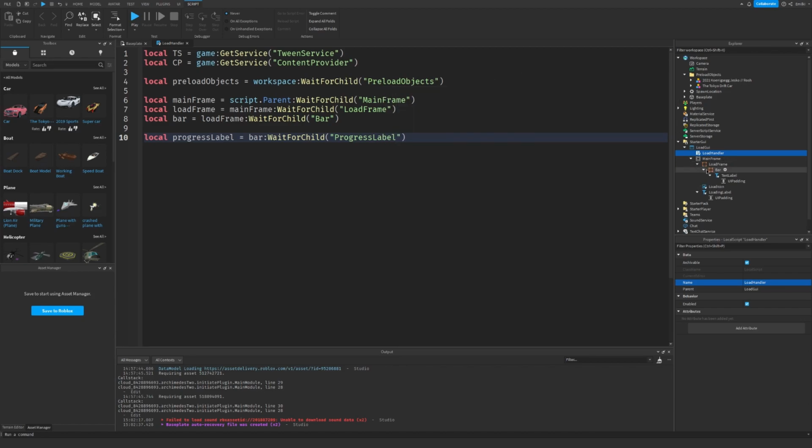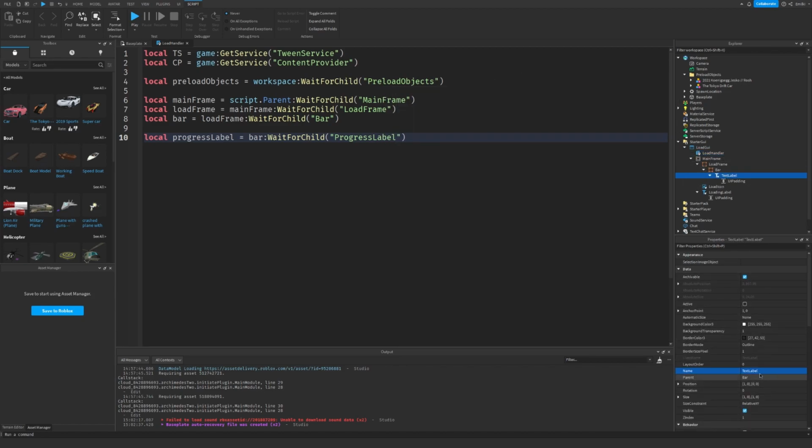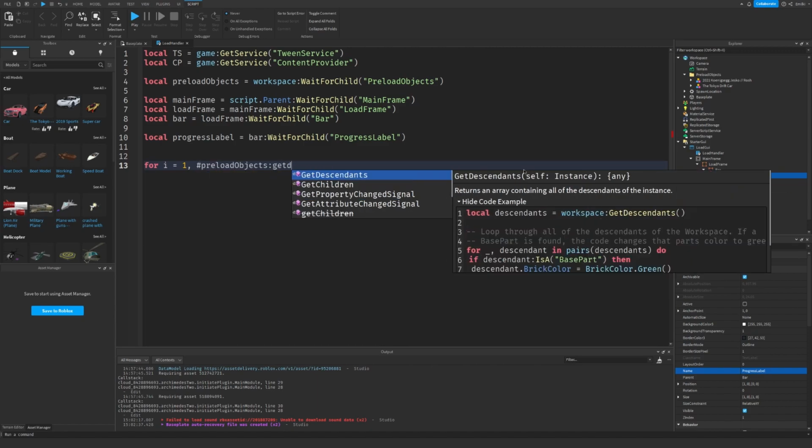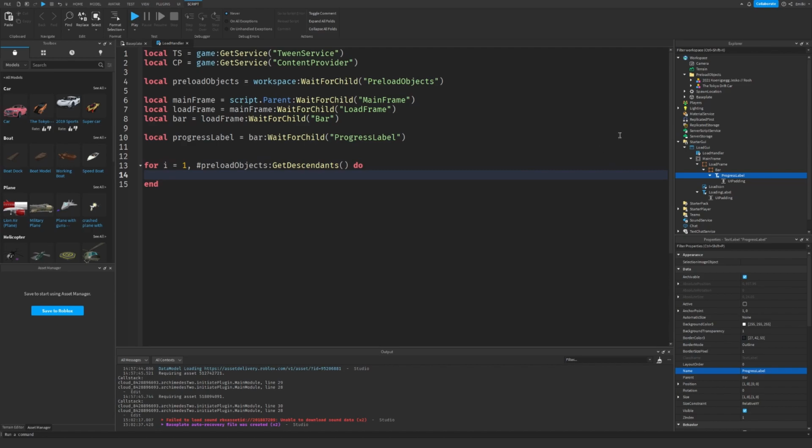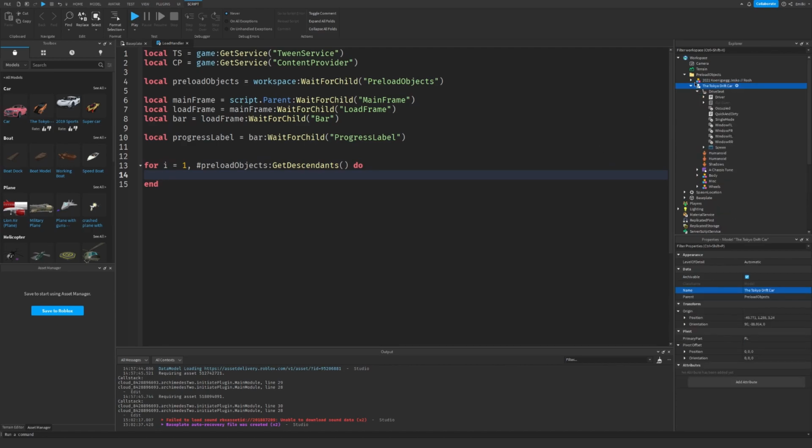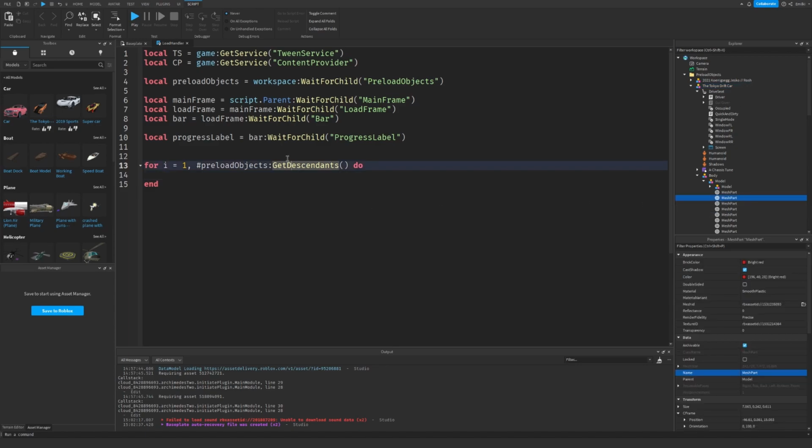Let's see what I did here. I forgot to rename the text label inside the bar to progress label, so make sure you do that. Very important. Now we can start loading the objects. So basically we are making a loop and we are going through every single object inside this folder. This body, this model, this mesh part, every one of them will be loaded.